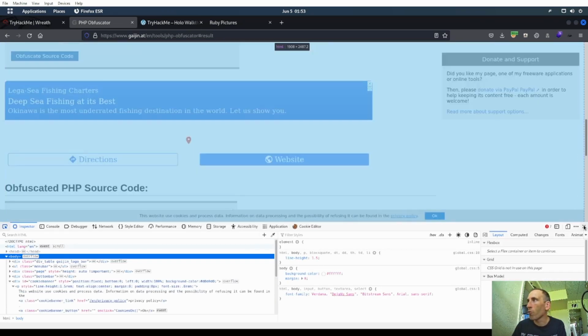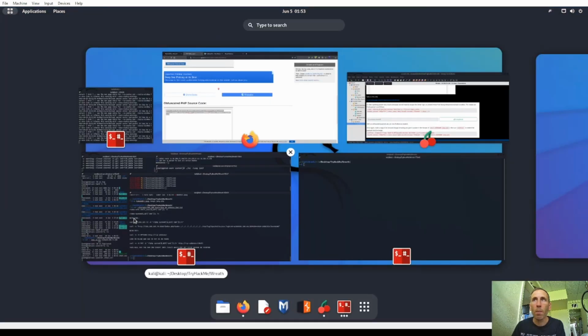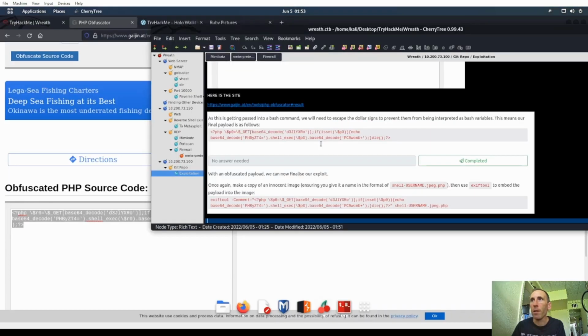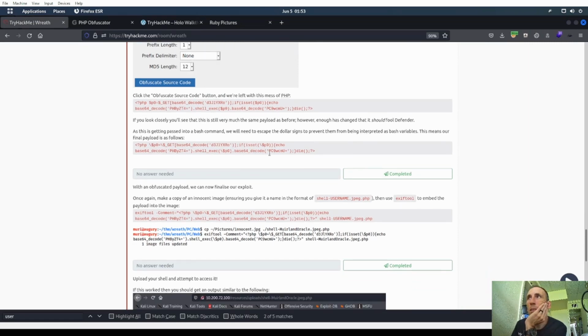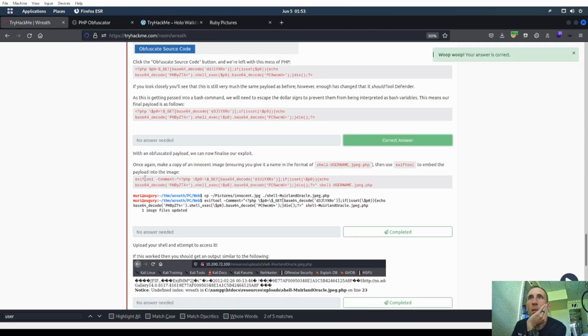Otherwise, Control-Shift-C. Okay, so let's go ahead and grab that code. And we now want to put it into our JPEG image, right? So I think we got rid of all the $ signs. So now we got to send that into a comment, right?